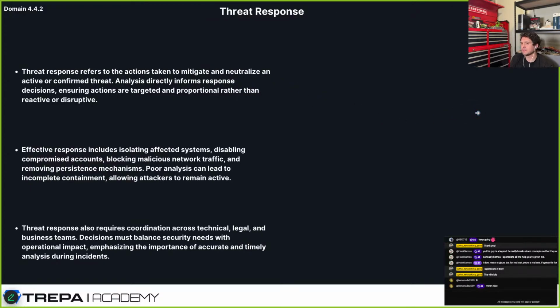Threat response. So threat response refers to the actions taken to mitigate and neutralize an active or confirmed threat. Effective response includes isolating affected systems, disabling compromised accounts, blocking malicious network traffic, or removing persistent mechanisms. Incident response. So how well do we do incident response, and how fast do we get to the eradication and recovery phase of incident response?